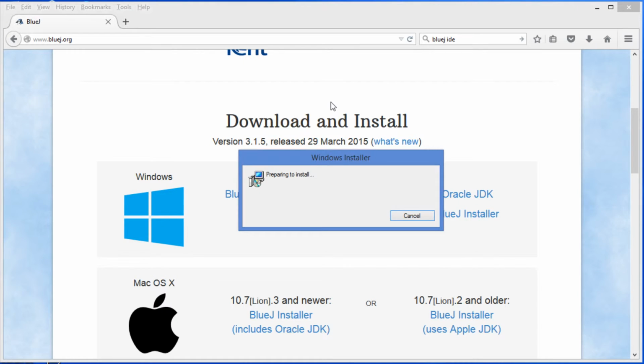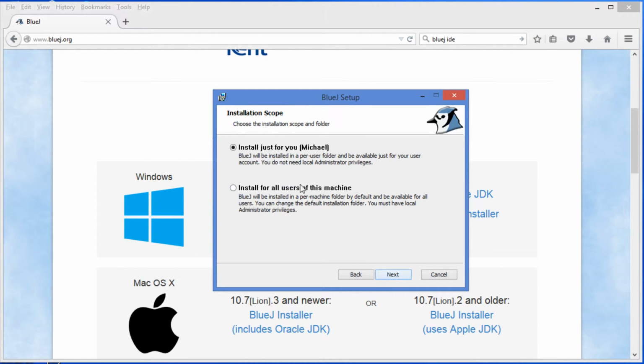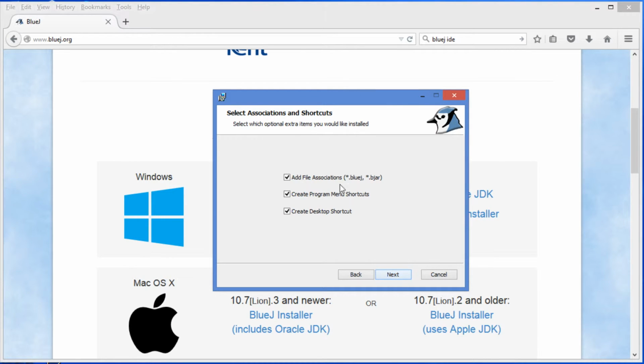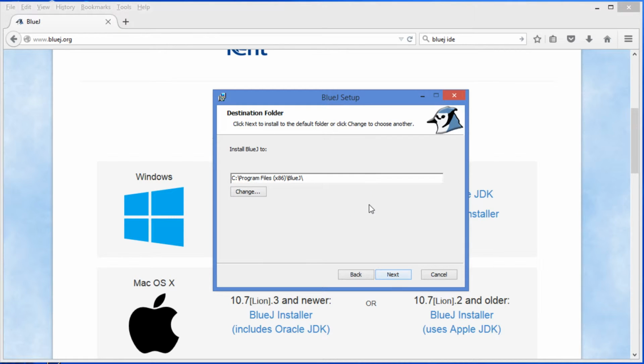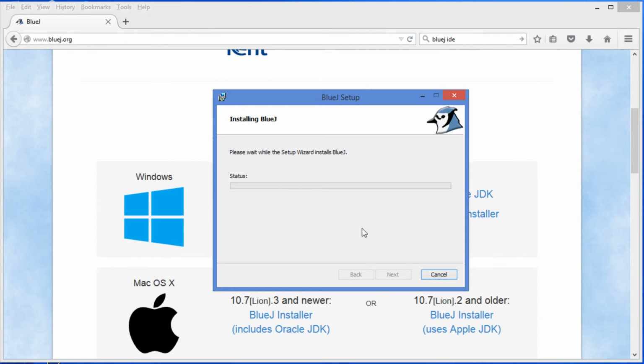Here it comes. Click Next. You can set it up either way you want to. I'm going to install it just for me. I'm going to accept all of these options. That directory is fine, so I'll just click Next. Everything's ready to go, so I'm going to click Install.